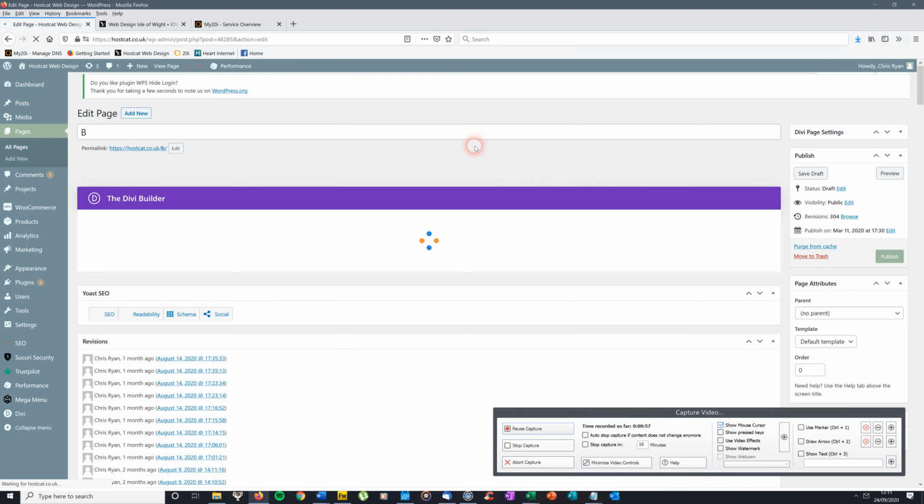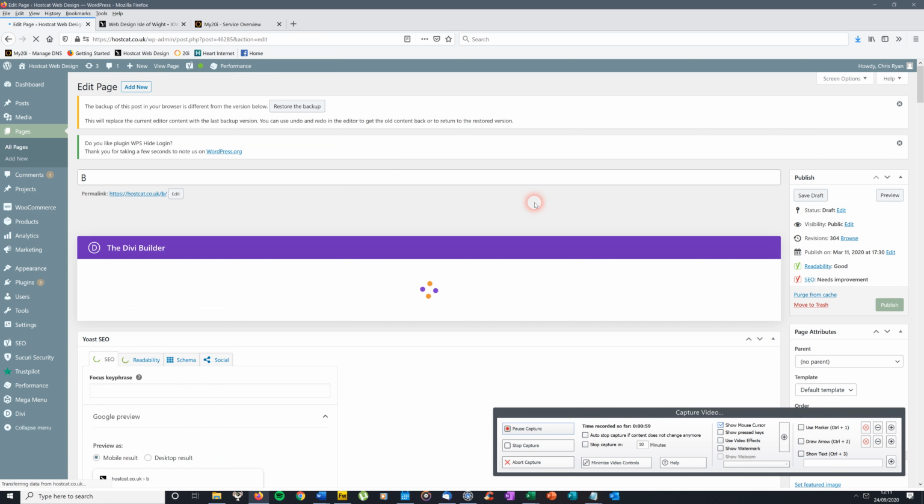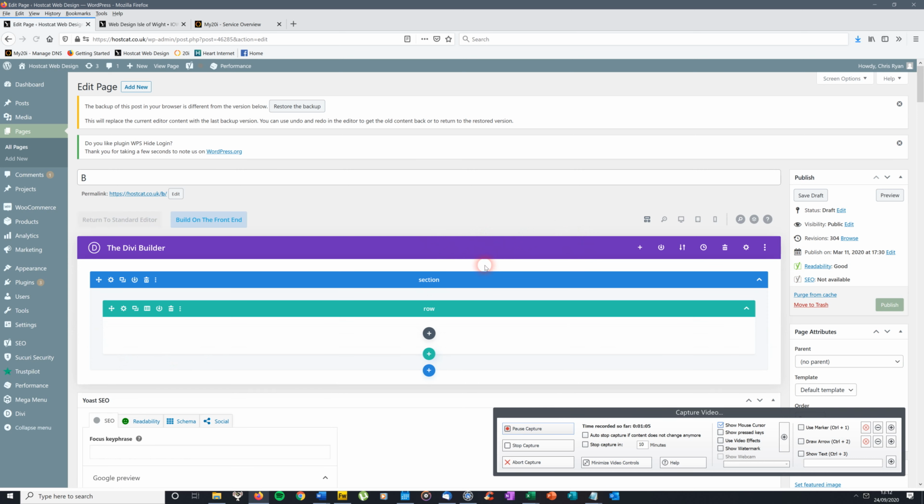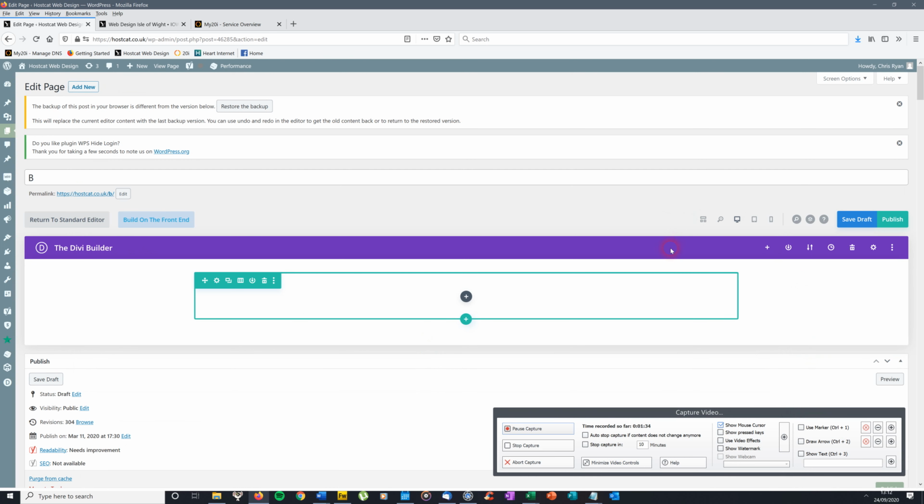Right, one thing that I'm going to do with this video, which I don't always recommend, is I'm actually going to work on a visual mode of the Divi builder. Now you don't click either of those two buttons here, return to standard editor, or build on the front end. I never ever do that. I use these little icons here. What I would say is if you don't have a great internet speed, then always work in the normal way in the back of your site. But right, okay, so I'll go to desk view.